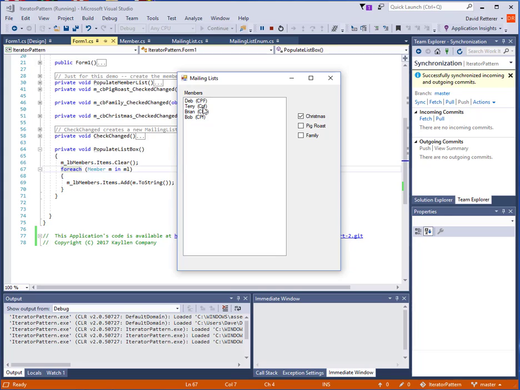So if I were to unclick Christmas and click on pig roast, you'd see that Terry is not among them. But some other people have shown up, for example, Seven and Dave, that weren't on the Christmas list. If we want everybody that's on either of the lists, then we can simply click on both of them at once and we get those.